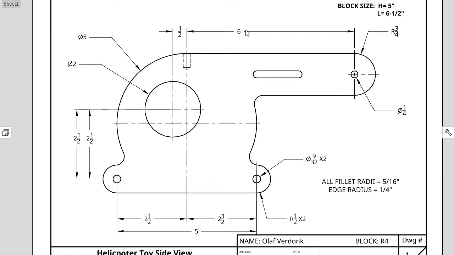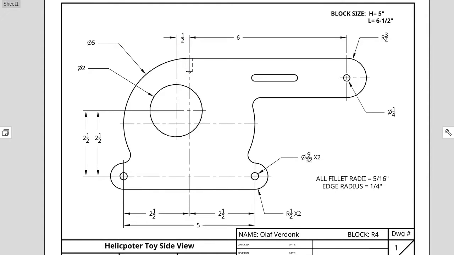I'm not sure what happened here. There we go. Download. It downloads down here at the bottom, as you can see, to your downloads folder. We go back to Onshape and we are ready to go.